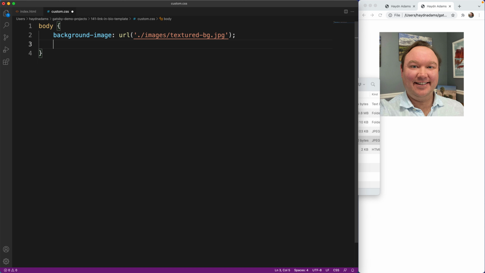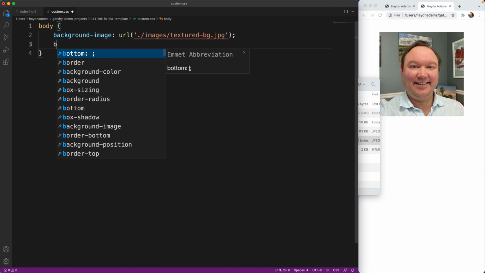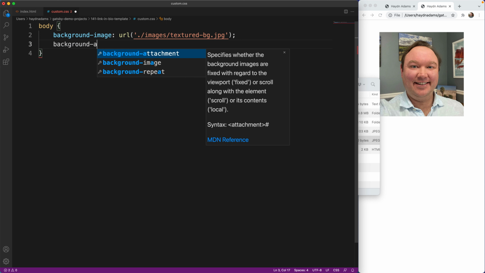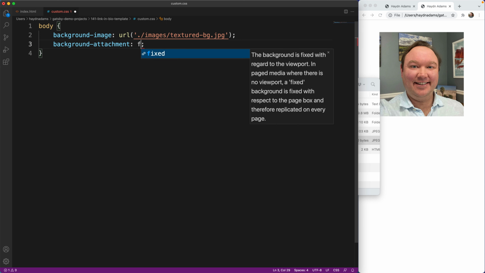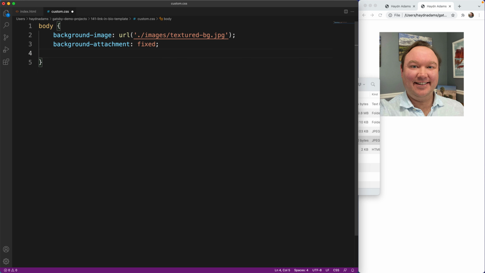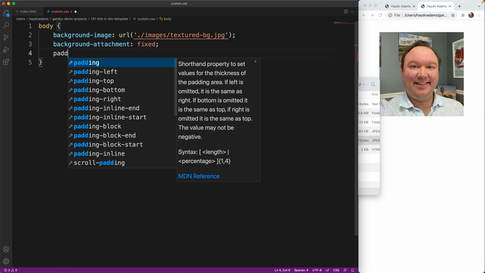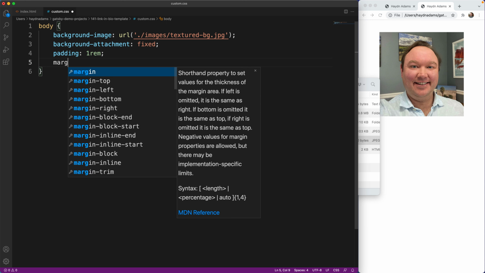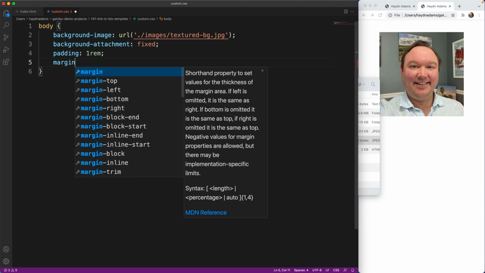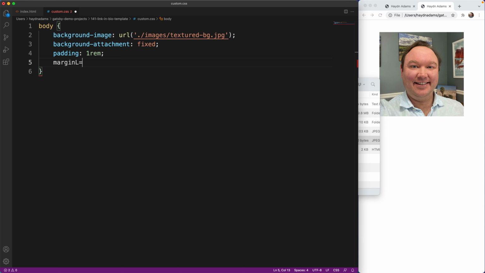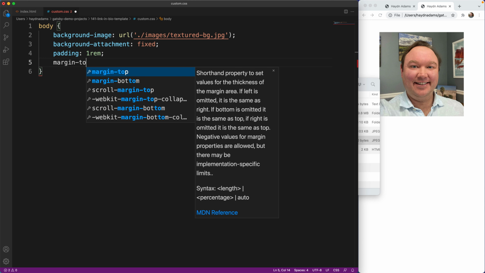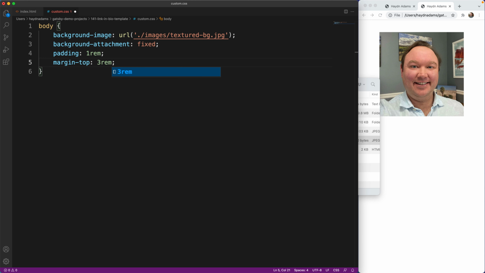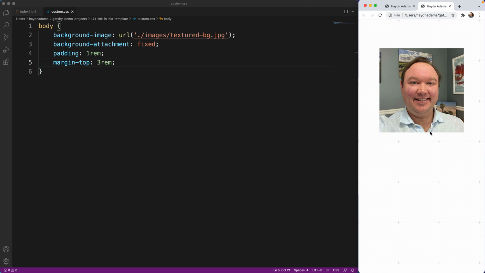Now this picture I want to be fixed. I don't want it to move. So when I'm scrolling, it's going to stay put. So I'll say background attachment and say fixed. After that, I'm going to add some padding to my overall body. So I'll say 1 rem for the padding and the margin top, and I'll push it a little further down. I want a little bit off the top, a little more than that spacing can do. So I'm going to say margin top, and I'll say 3 rem. I'm just going to push it down just a little bit more.